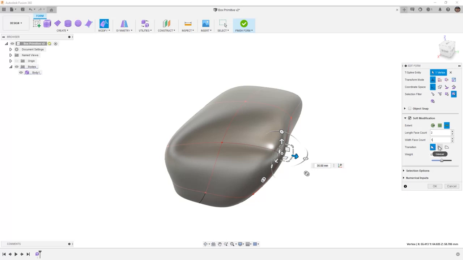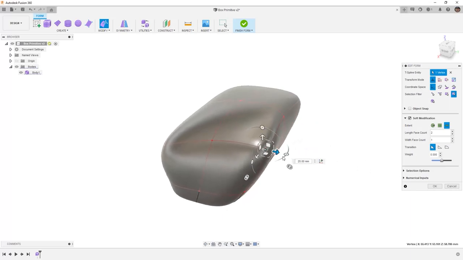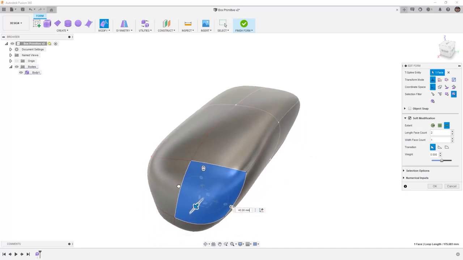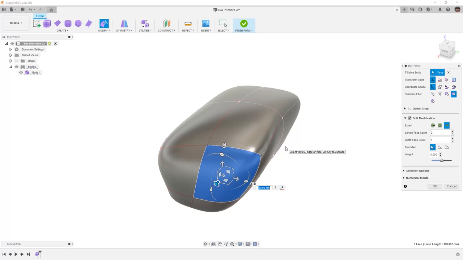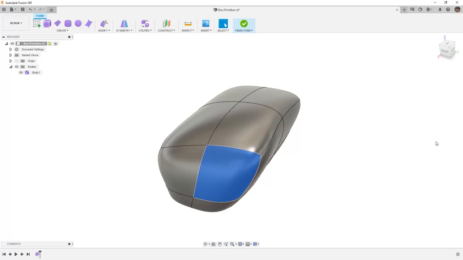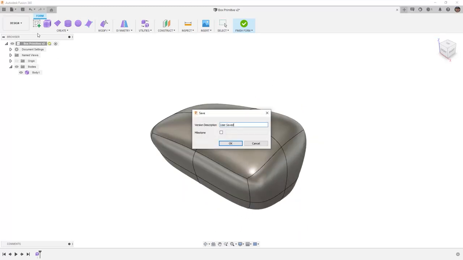We can also modify the transition, whether it's linear between the edges, whether it's bulge, or whether it's smooth. This is more apparent on larger models with more complex curvature, but it is important to play around with these tools to see how they can affect the transition and changes in your models. For now, I'm going to turn soft modification back off and select OK. I want to navigate back to a home view and make sure that I save this before moving on.